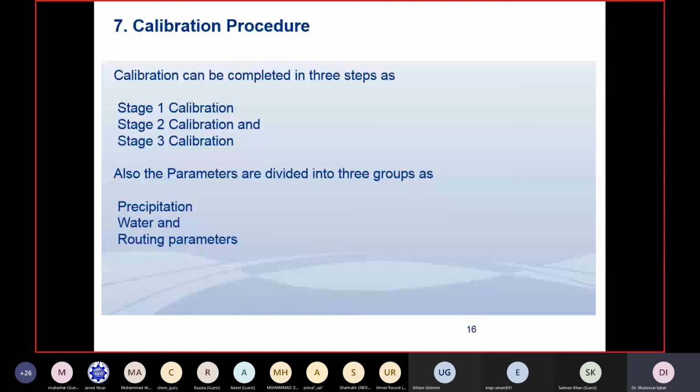The next is the calibration procedure. Simply, calibration can be completed in three steps. We can name them stage one calibration, stage two, and stage three, and we say that parameters are divided into three groups. Like the model structure is categorized in three submodels, similarly parameters can also be categorized in three groups, related to precipitation, water, and routing parameters. So stage 1 calibration, stage 2 calibration, stage 3 calibration.